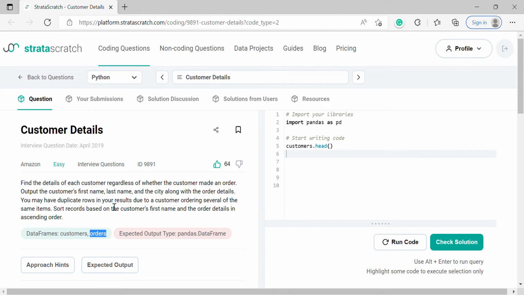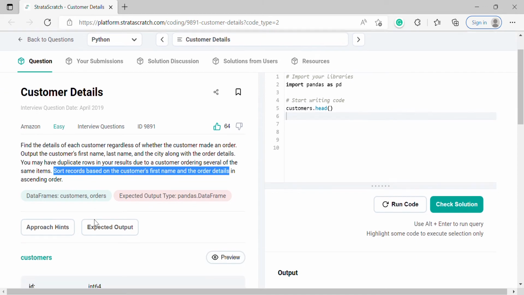You may have duplicate rows in your results due to a customer ordering several of the same items. Fine, because the same customer could have done multiple orders. We don't have to return a unique set of customer details. It's okay to have duplicates. And finally, sort these records based on first name and order details in ascending order.